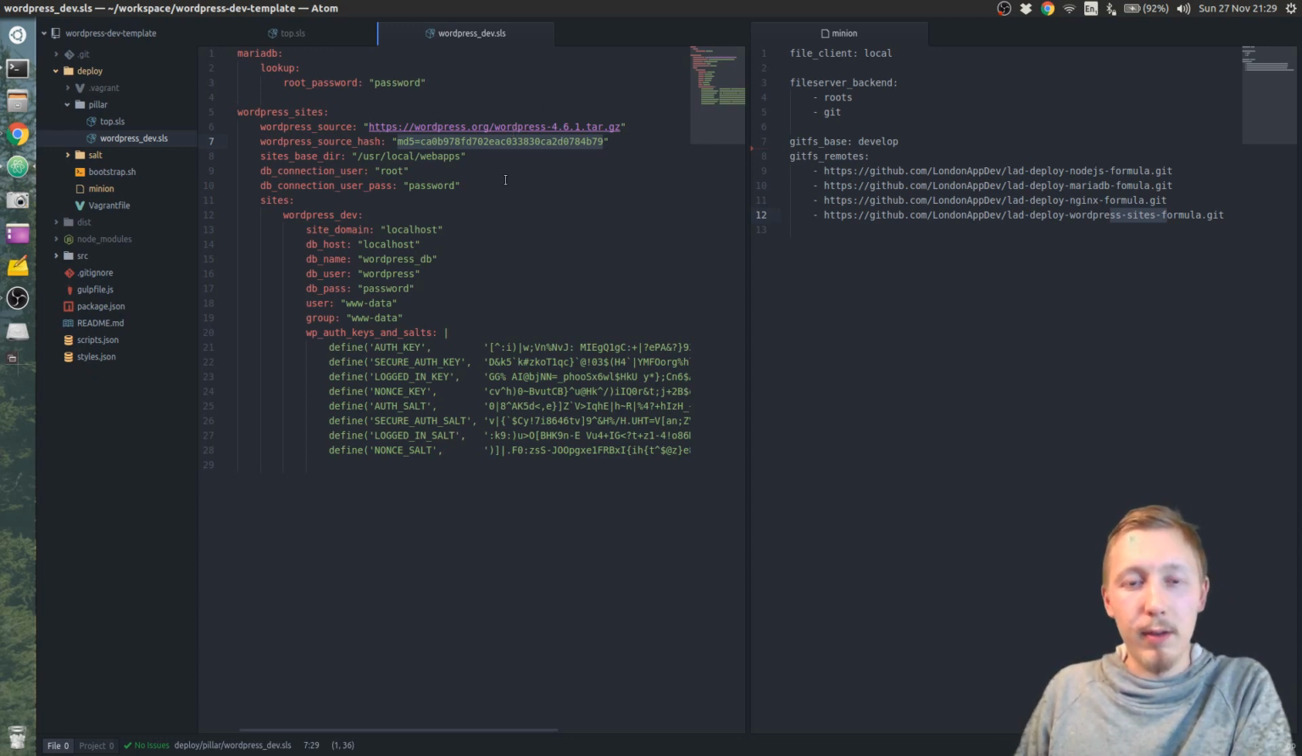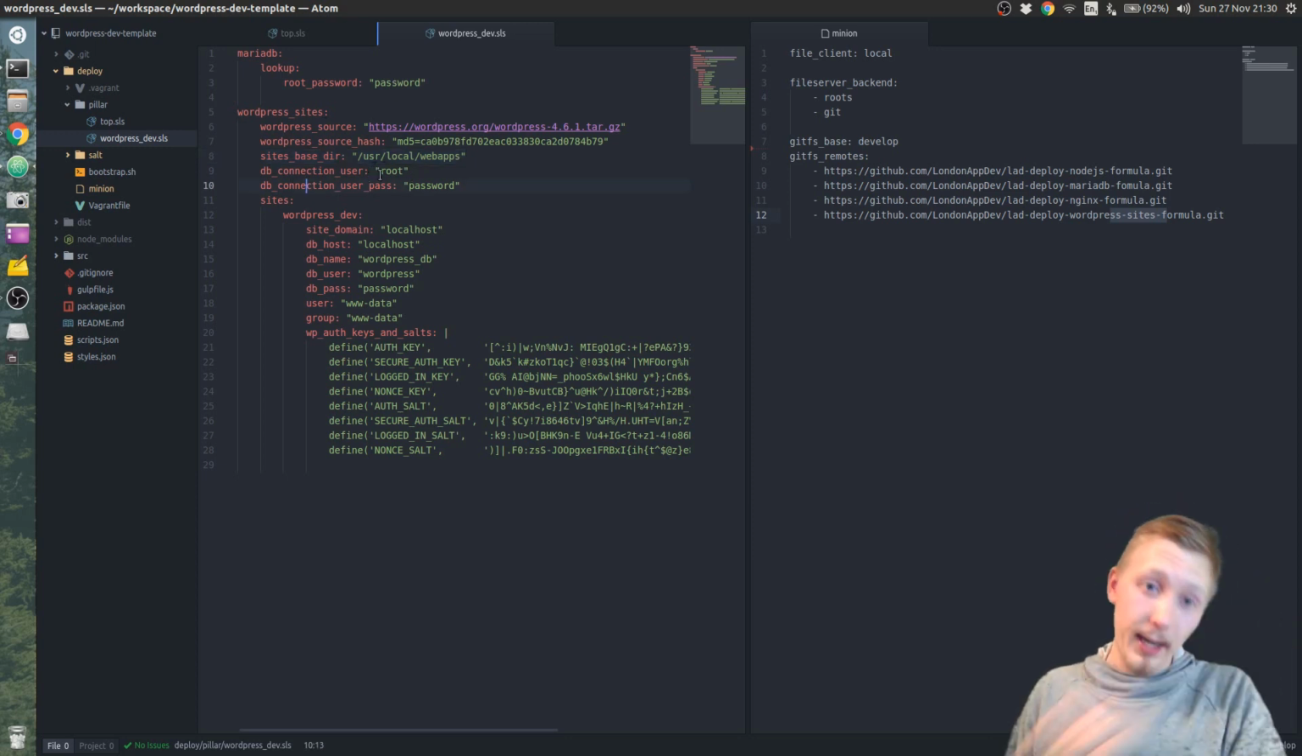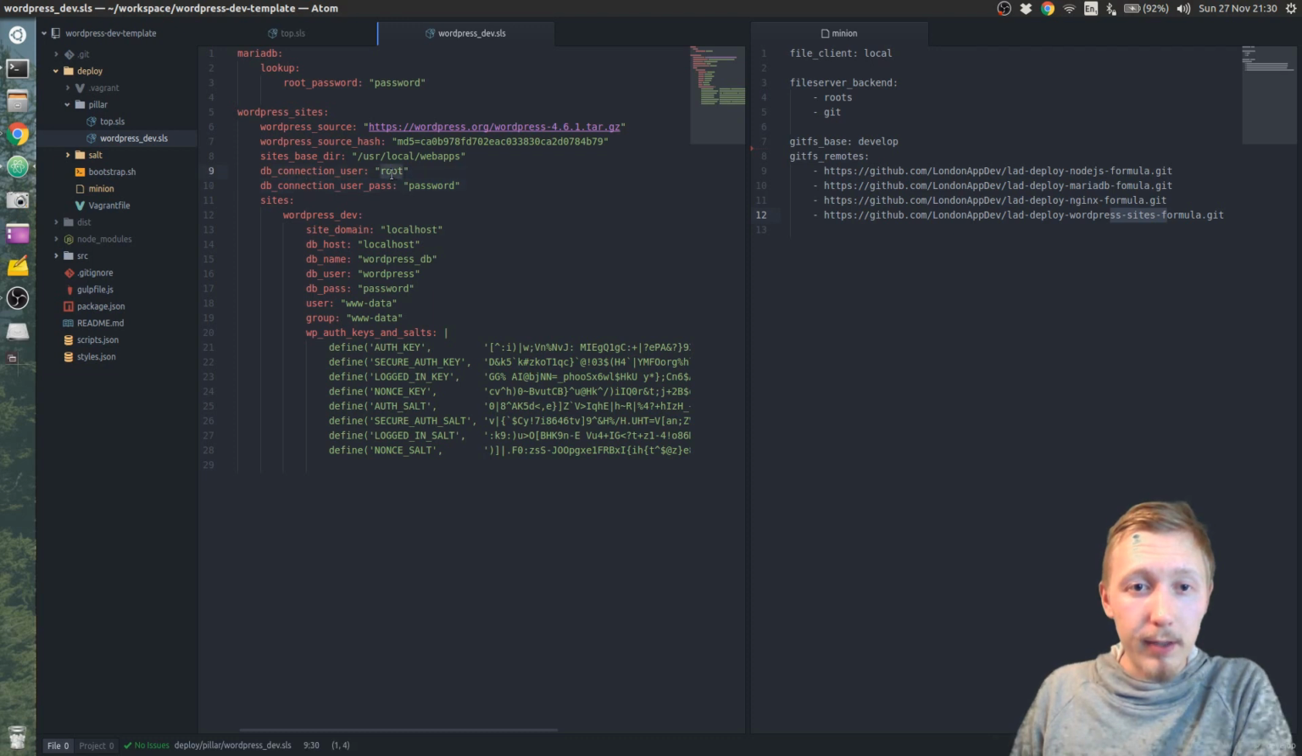You can get this from the actual WordPress site, but I just tend to leave this on this version, and then you can upgrade it through the WordPress interface once you've got the server online. And this is the base sites that, again, you don't need to worry too much about these specific details. The main things that you might want to know are the connection user and user password here, so I'm just going to use root and password to connect to the database, and then the WordPress details here.